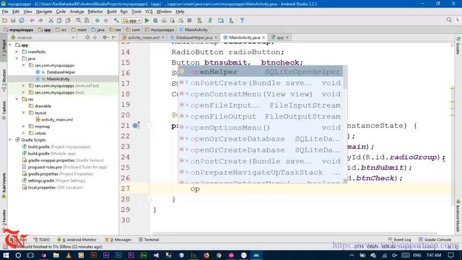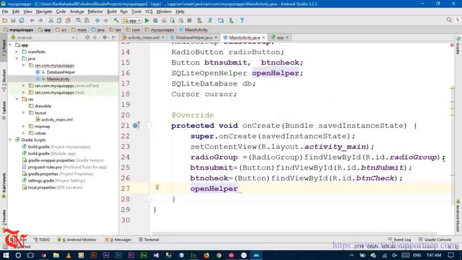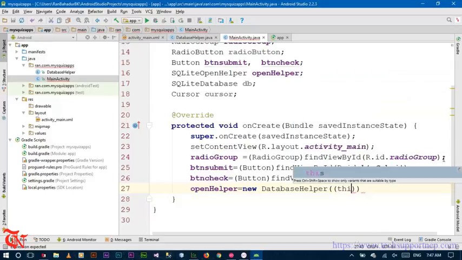And then we're going to use open helper inside this activity. So for this, it is equal to new DatabaseHelper, and then this.